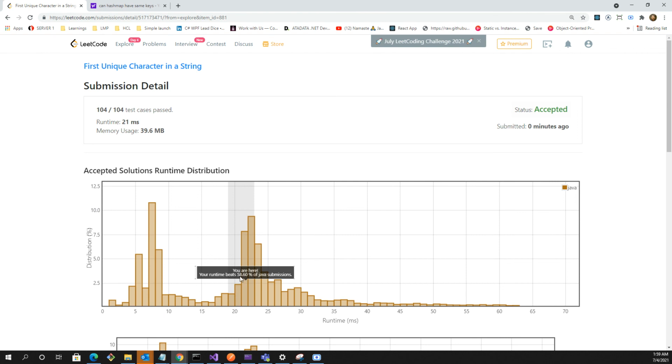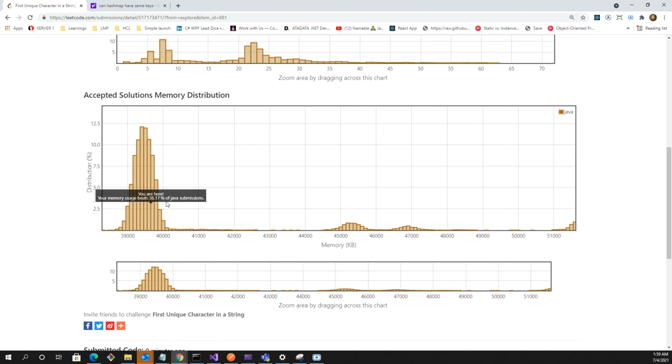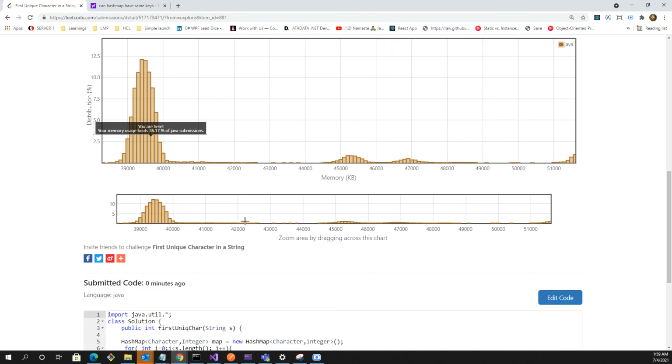Click this more details tab. Here, there you go. We are better than 58.60% of Java submissions when it comes to runtime, since we are looping over all the key values or all the letters inside a string. So the runtime complexity is big O of n. And for space, we are better than 36.17% of Java submissions. The space complexity in our case is constant, so we're not declaring any extra memory to check any extra things. So it will be constant.